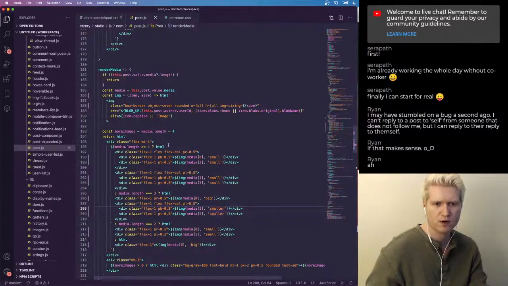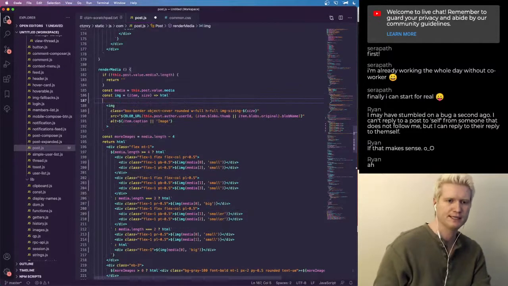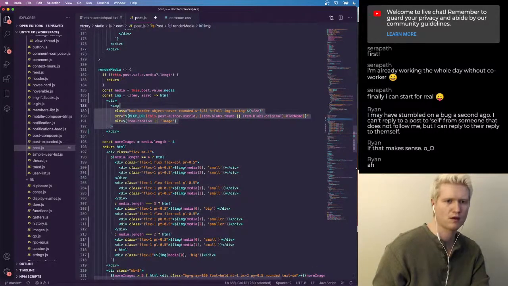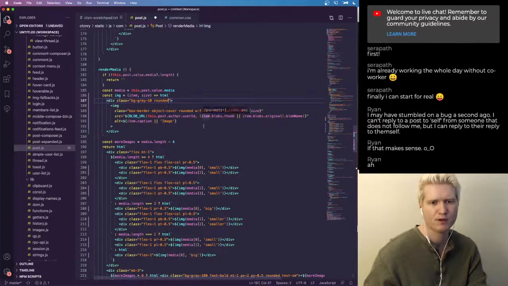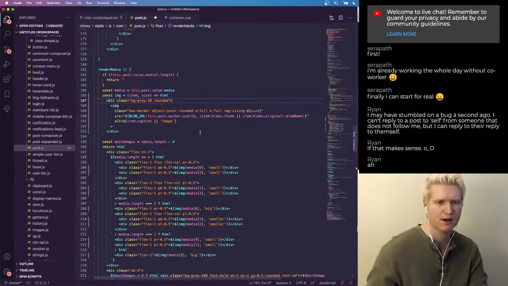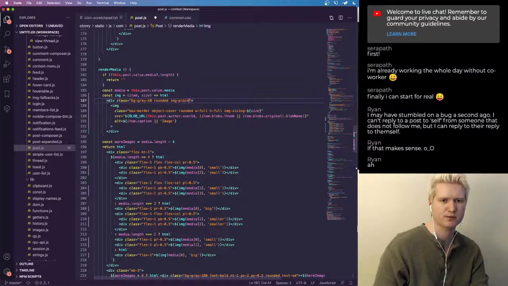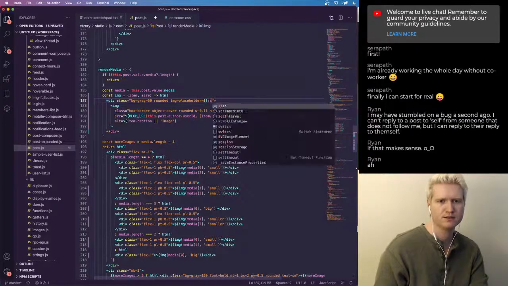I suppose what that requires is to wrap these in a div, and give them a BG gray of like 50 and rounded. And we kind of have to give them some kind of predicted size. So let's create another class, image placeholder size.